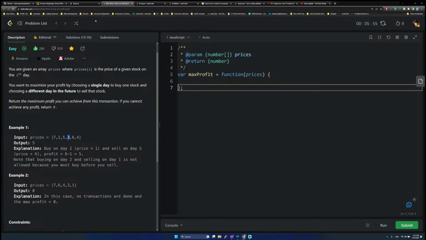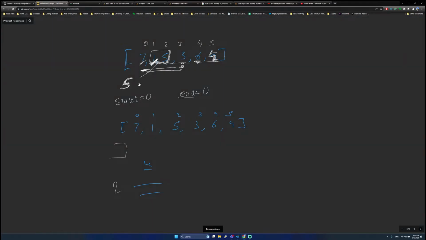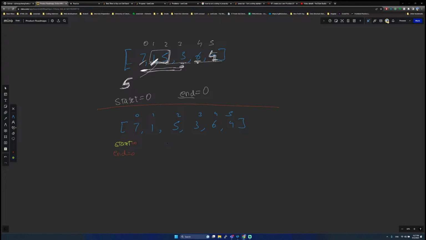So 7, 1, 5, 3, 6, 4. Let's say start and end are both pointing to 0. Start and end are both pointing to 0. Then what we'll do is, let's get rid of this thing.